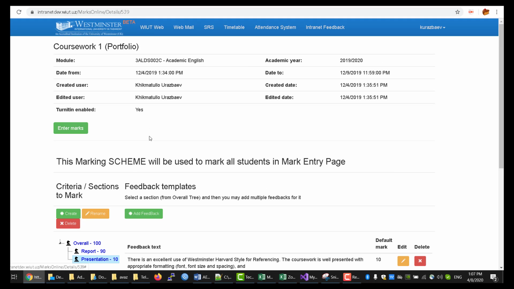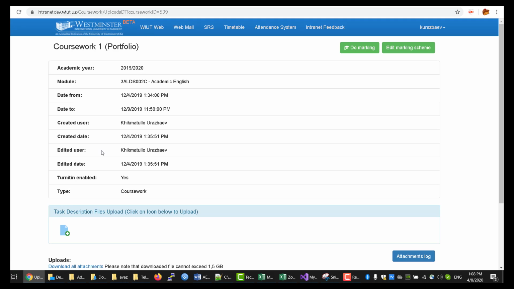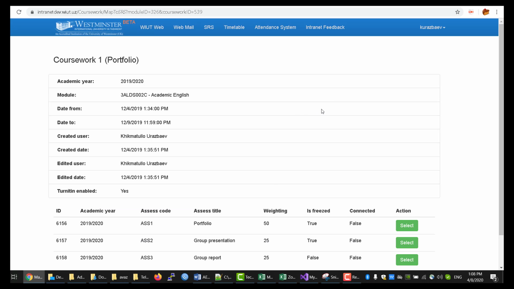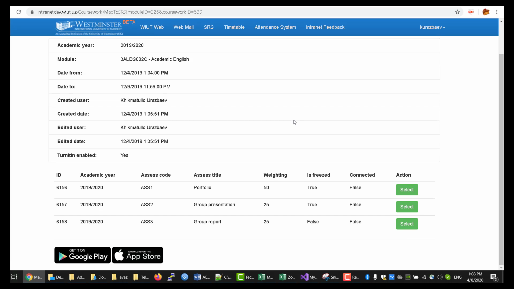Now we can just enter the marks. Okay, so click on enter marks. Okay, and the next thing is you have to click on do marking. Okay, and then this list comes from SRS actually. So we need to apply our created marking scheme into our assessment, right?